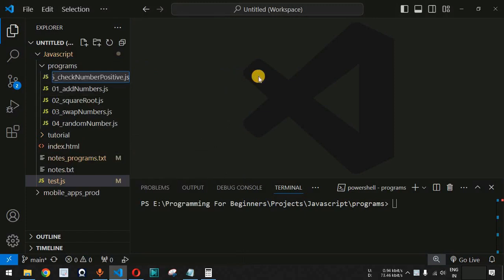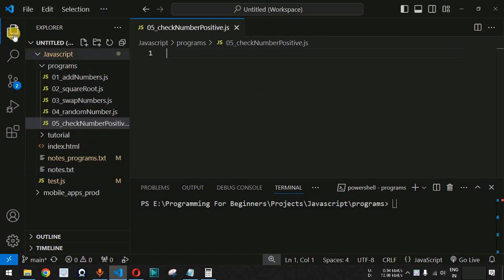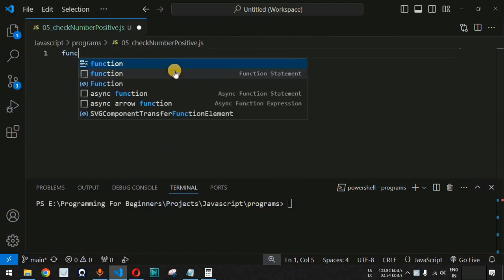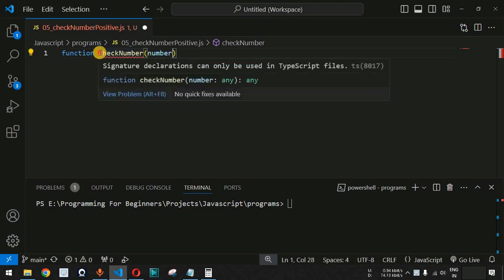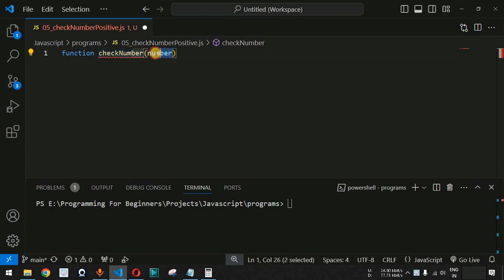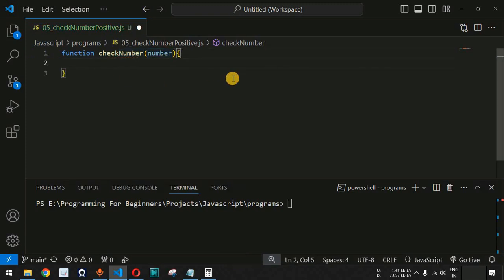So as you can see, we have this check number positive.js file in this case. Now guys, over here we are going to create a new function, and then we will name it as checkNumber, which is going to take one parameter. So guys, basically this is the function name, that is checkNumber, and then we have the number parameter that we are writing. Now guys, apart from this, you can also declare a function in another way as well.